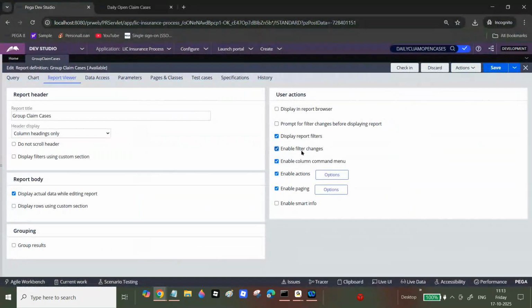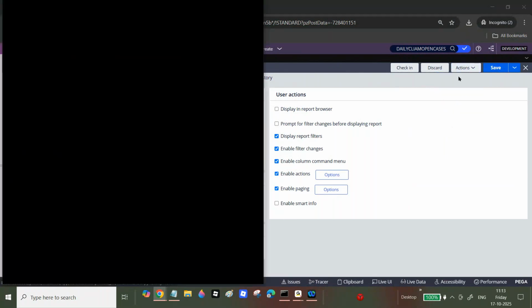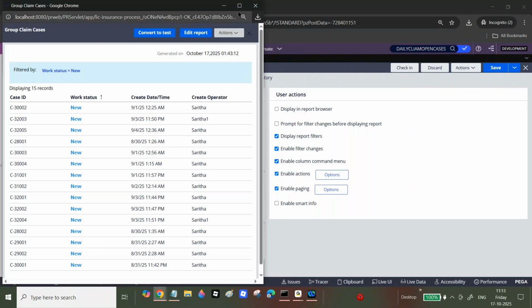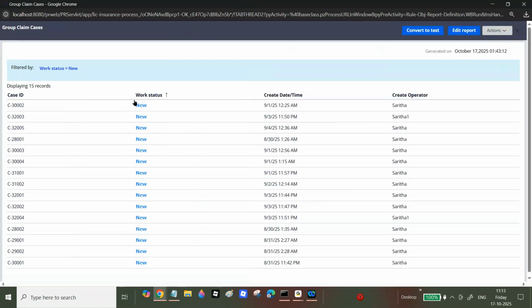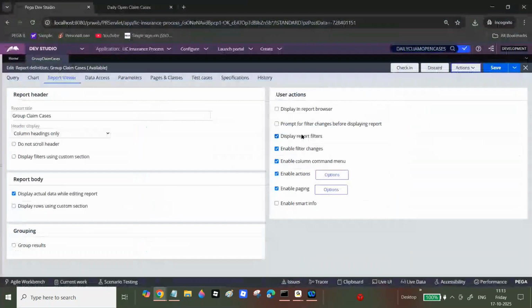Next one is enable column command menu. I'm going to run this one first. Now here you can see all the options. These options are available. What we will do now is uncheck the checkbox.